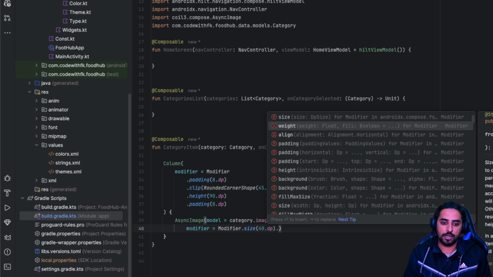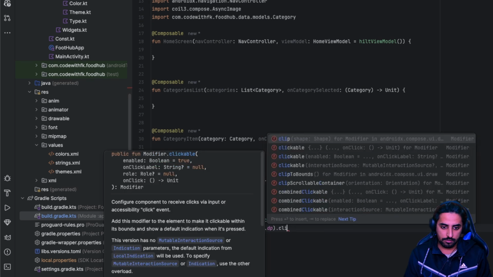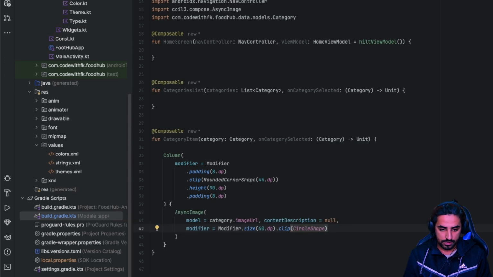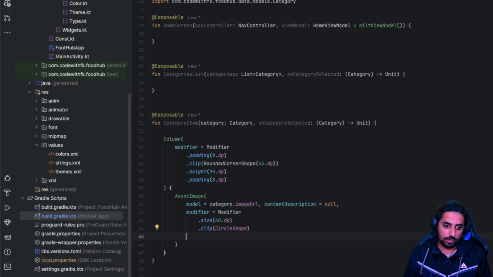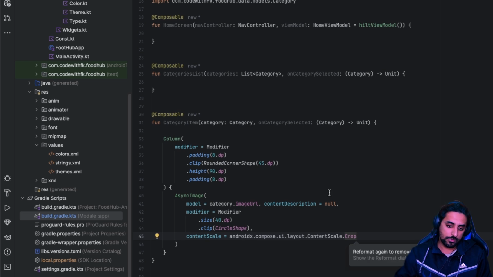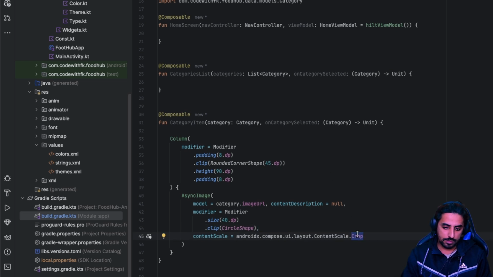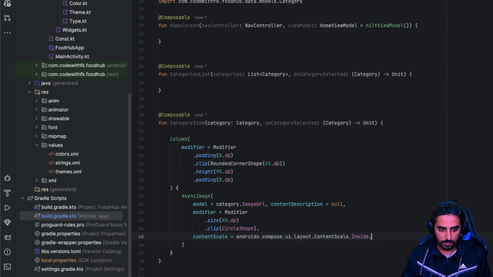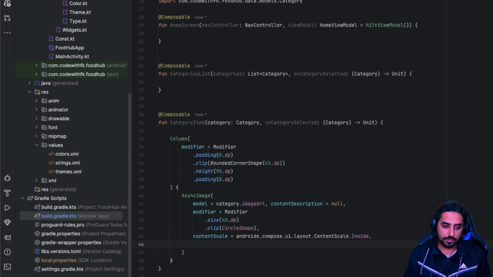Plus we need a couple more things, like we need to clip it. That is going to be a circle shape, so that it remains a circle. Also along with that, we will be scaling it to center, so we'll make sure that it's centered. Let's make it center inside, right? What else do we need? I think that should be enough.